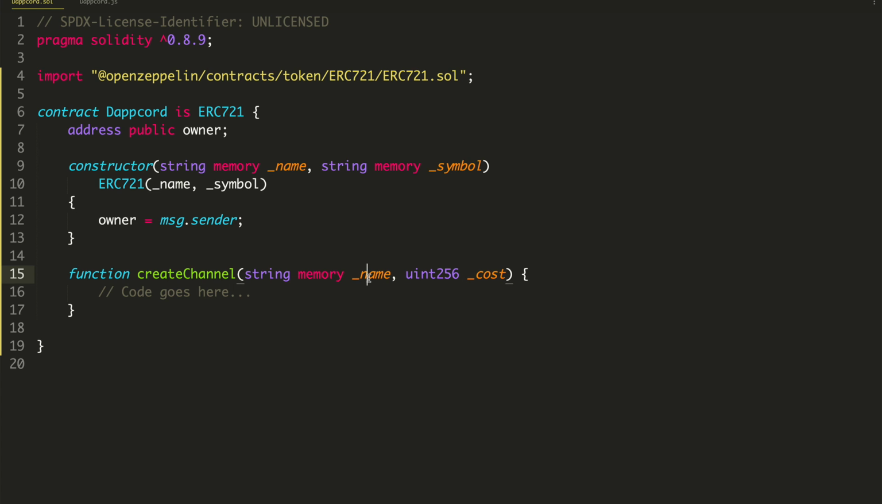So anyways, the string name and the cost, this is the name of the channel. It's what it sounds like. And cost is going to be the cost of cryptocurrency to join the channel. And that's going to be paid in Ether. They're going to pay in ETH. They're going to get an NFT. And they're going to join the channel whenever they do that. Okay, so this is not the cost to create the channel. It's the cost to join the channel.